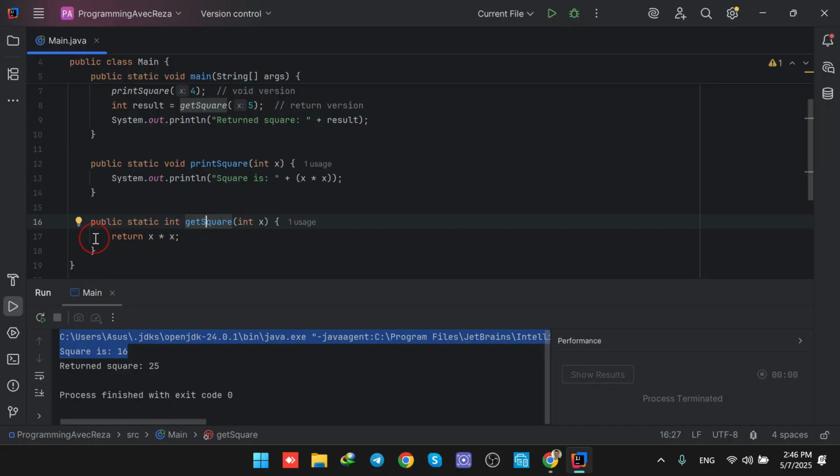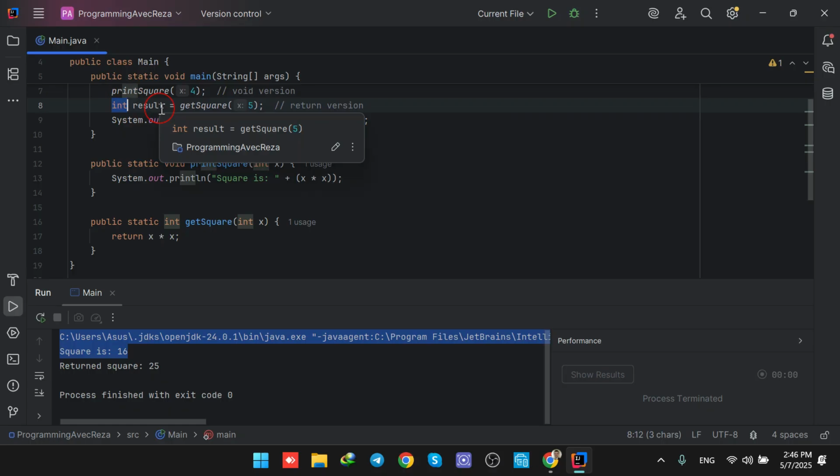And what would be that value? It's here: return x multiplied by x. So whenever this function is called, it is going to calculate x multiplied by x and return this value. So the number 5 multiplied by 5 will be 25. So 25 is the answer of the right-hand side, which is assigned to the variable called result, which is of integer type. And result equals 25 now.